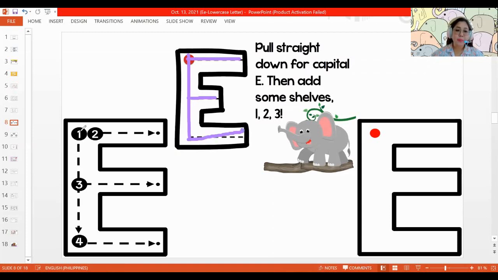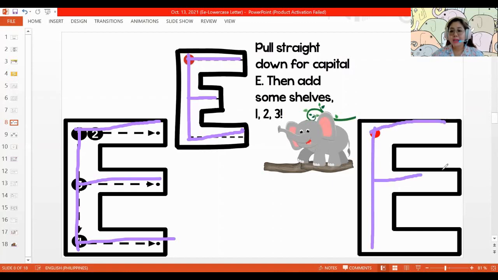Okay, let's do it again. Start at the top. We make a straight line down. Go back to the top. We make a line to the side. 1, 2, 3. One more. Straight line down. Go back to the top. Line on top. Line in the middle. And line in the bottom. Did you make your capital letter E? Very good. So I want you to write 3 more capital letter E's.